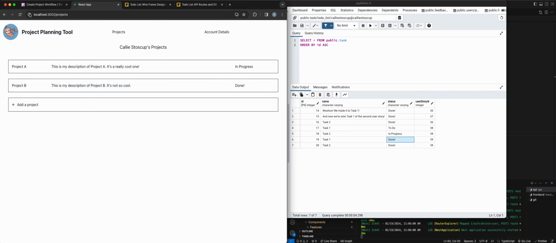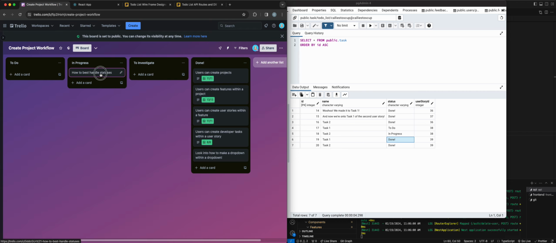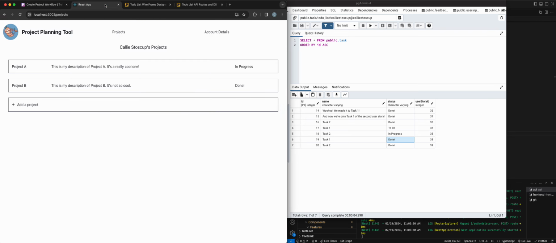Awesome. All right, we have now successfully finished up our create project workflow. I will move on to our edit project workflow in the next one.